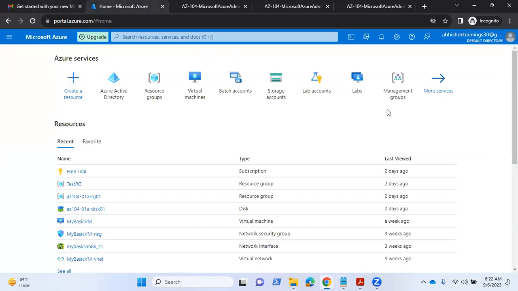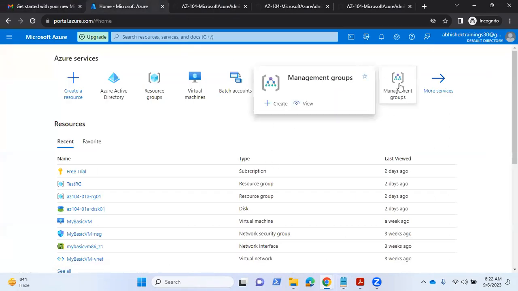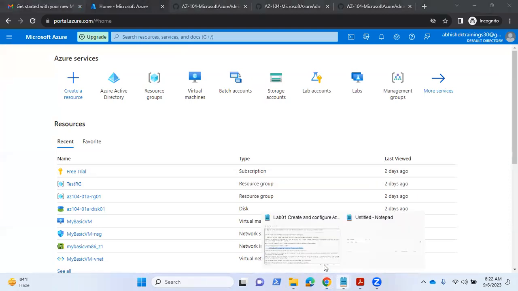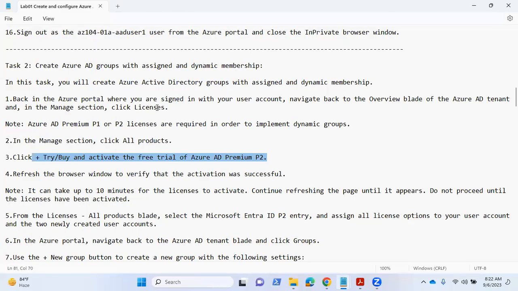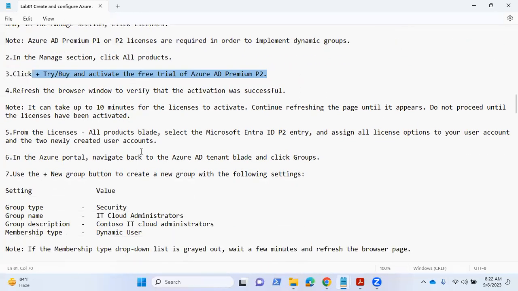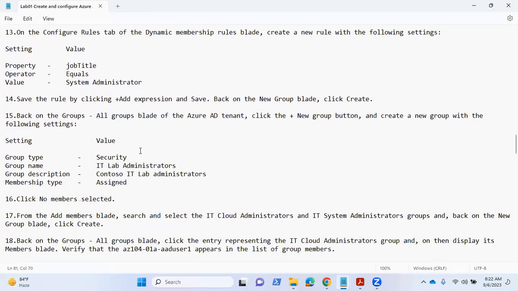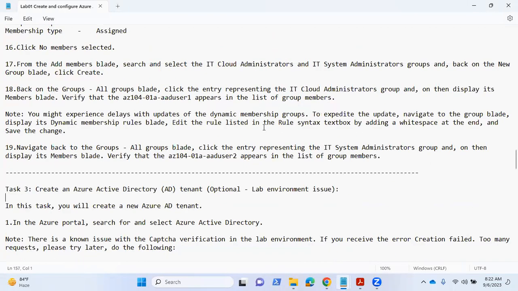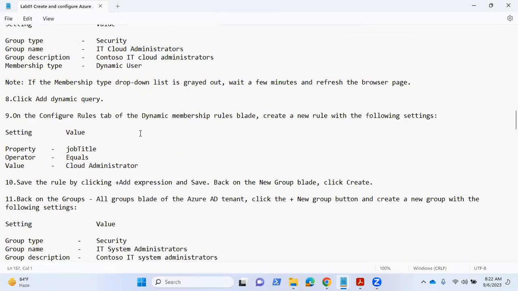So if I go to the portal, this is the default directory, and we created a new directory. We created a new directory earlier. That is also a task. So in task 3, create an Azure Active Directory, that we have done earlier in the first option only. We created a new directory. Okay, this is an optional lab, but still we do it. So you can try that out.